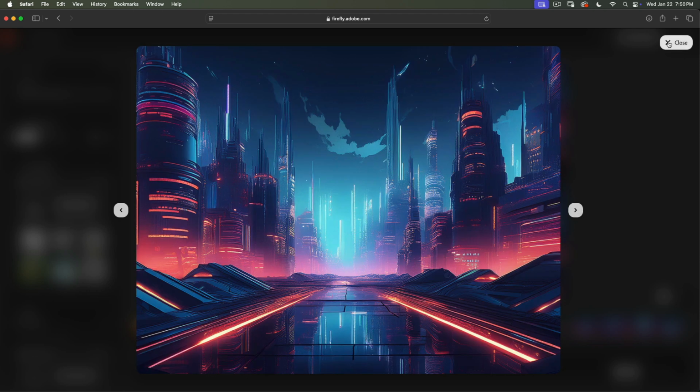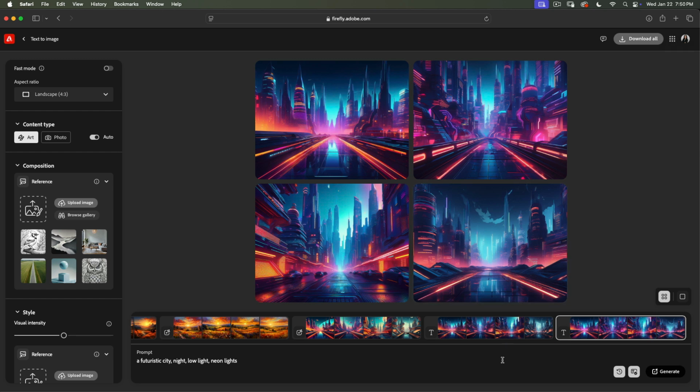Just like that. If you would like to see more variations based on the same prompt, simply click on generate, and Firefly will generate extra 4 images, extra 4 variations based on the same prompt. Now, what I would like to do, guys, I would like to show you something.